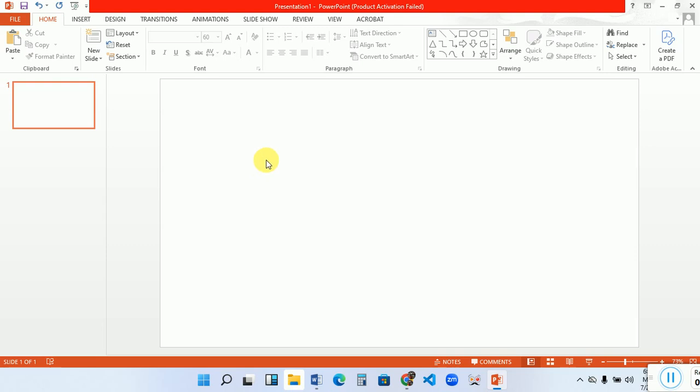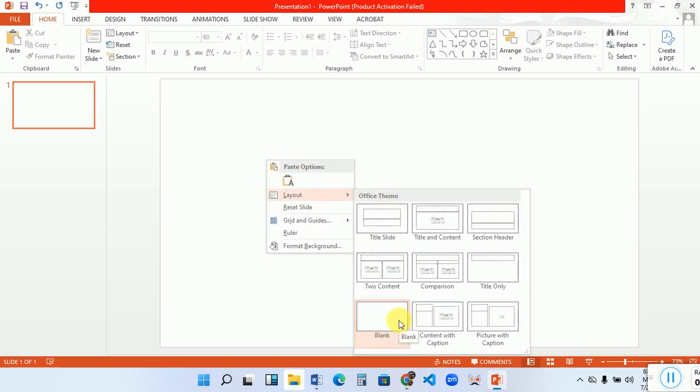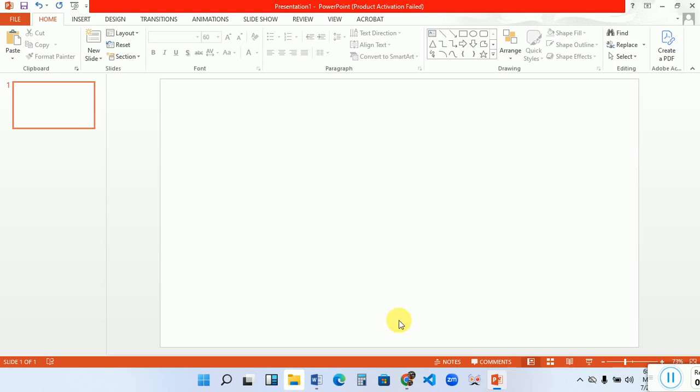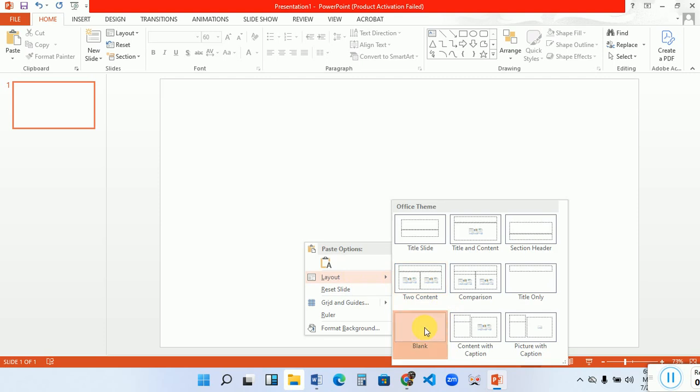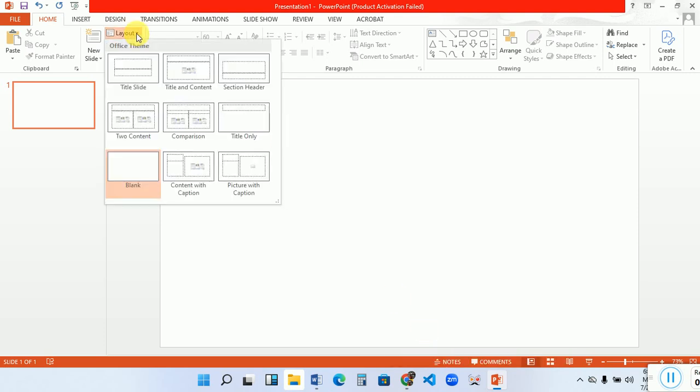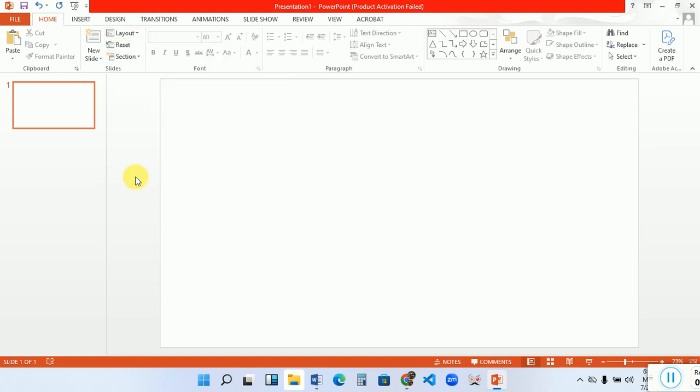Then I can as well right click on the slide, click on layout and choose blank. So either of the two: either you right click on the slide, choose layout, choose blank, or you come to the layout menu on the menu ribbon and choose blank. Yes or no? Now I need to design the interface.